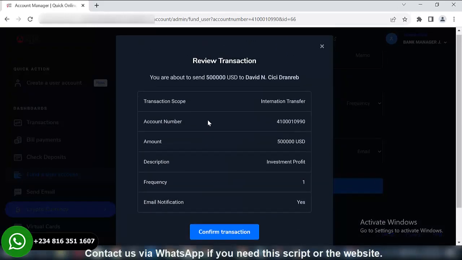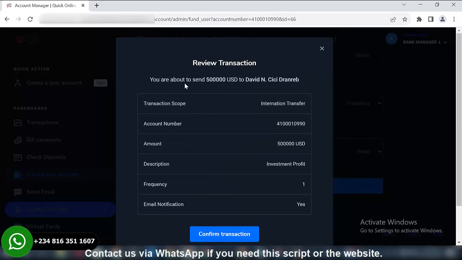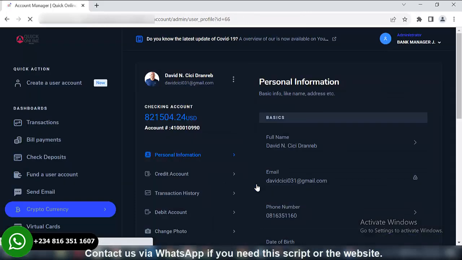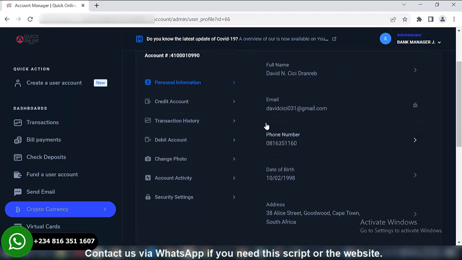Okay, so see review transaction, you are about to send 500,000 USD. So this is just the review of the transaction. I'll click on confirm transaction. All right, so that's it.